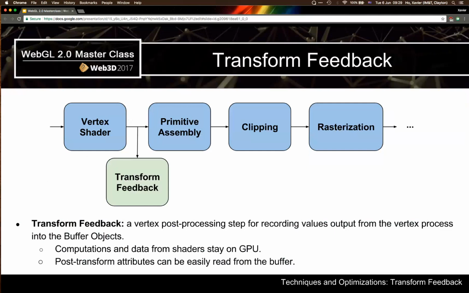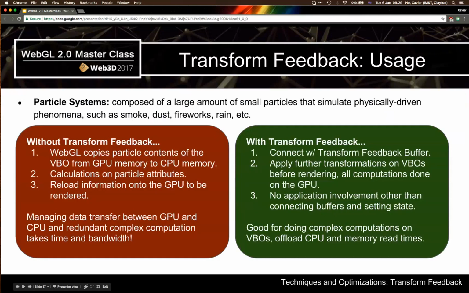If we go to the next slide, you can see where this is very useful for particle systems. I guess you know what a particle system is, but there's a definition up there.